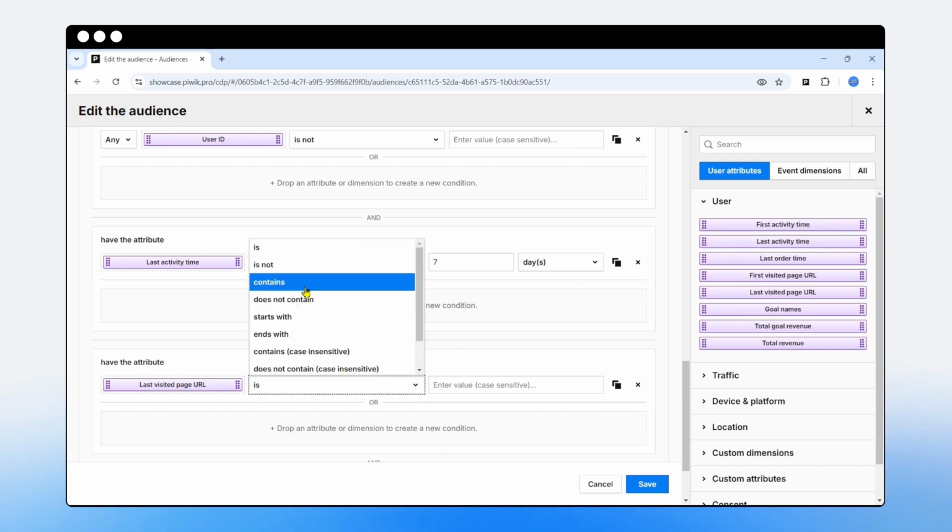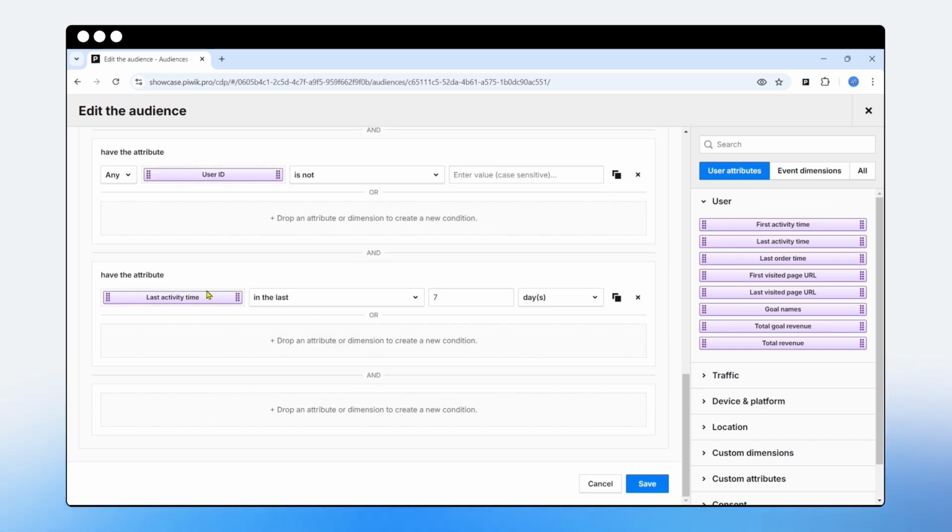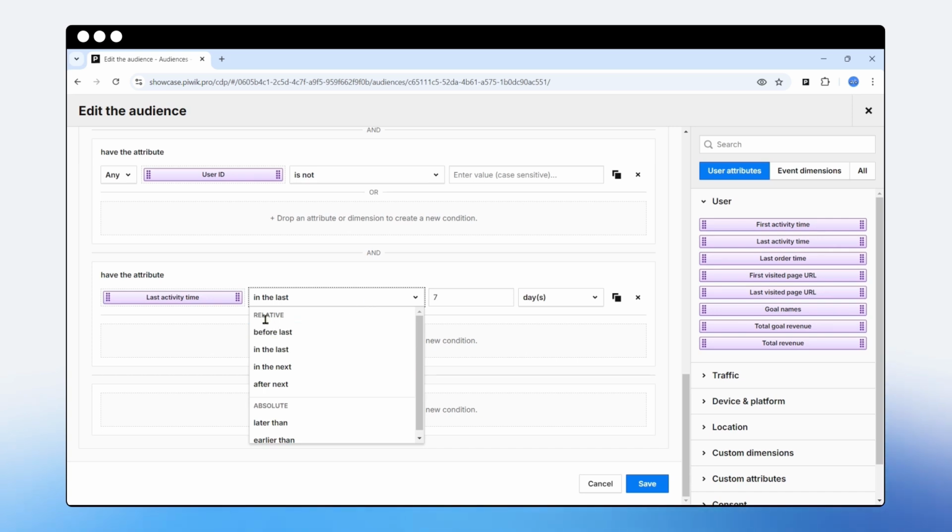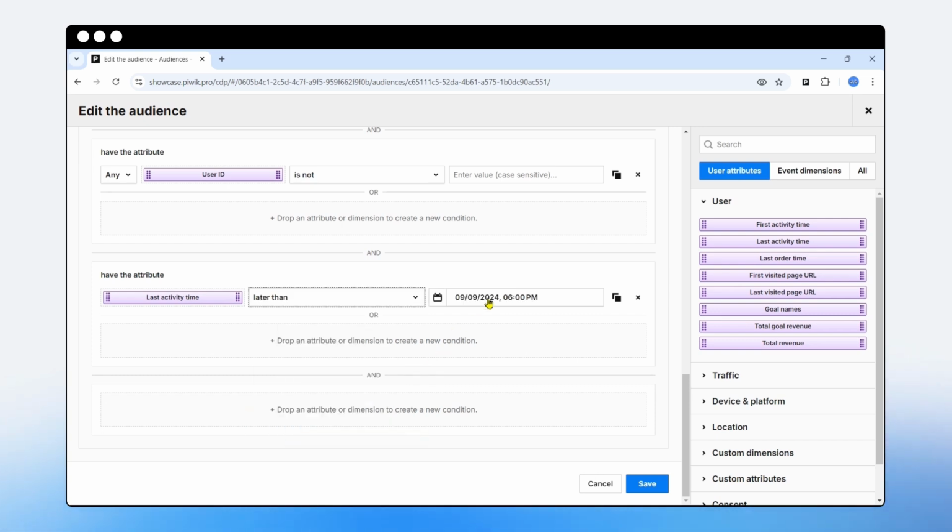Moreover, in the context of activity time, not only can I use relative time, like before last, in the last 7 days, in the next 7 days, after the next 7 days, etc. I can also use absolute time, so later than, say, a particular date, right?